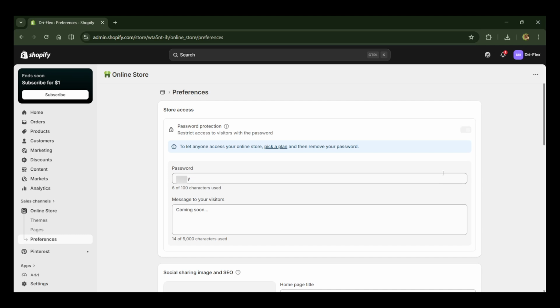To quickly confirm everything is working, click the eye icon near your online store in the admin. This opens a preview of your storefront exactly as a customer would see it. If you don't see the password prompt anymore, you're officially open for business.